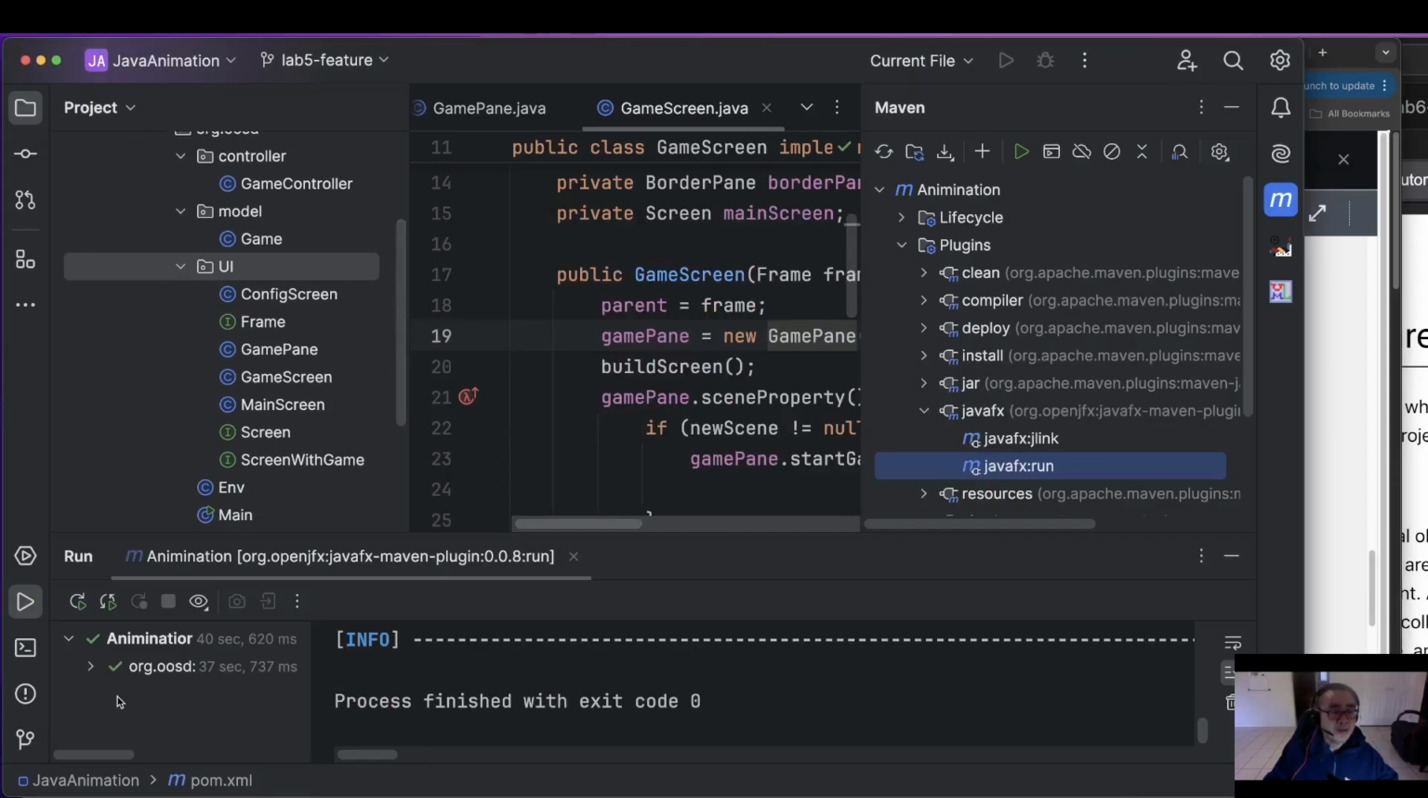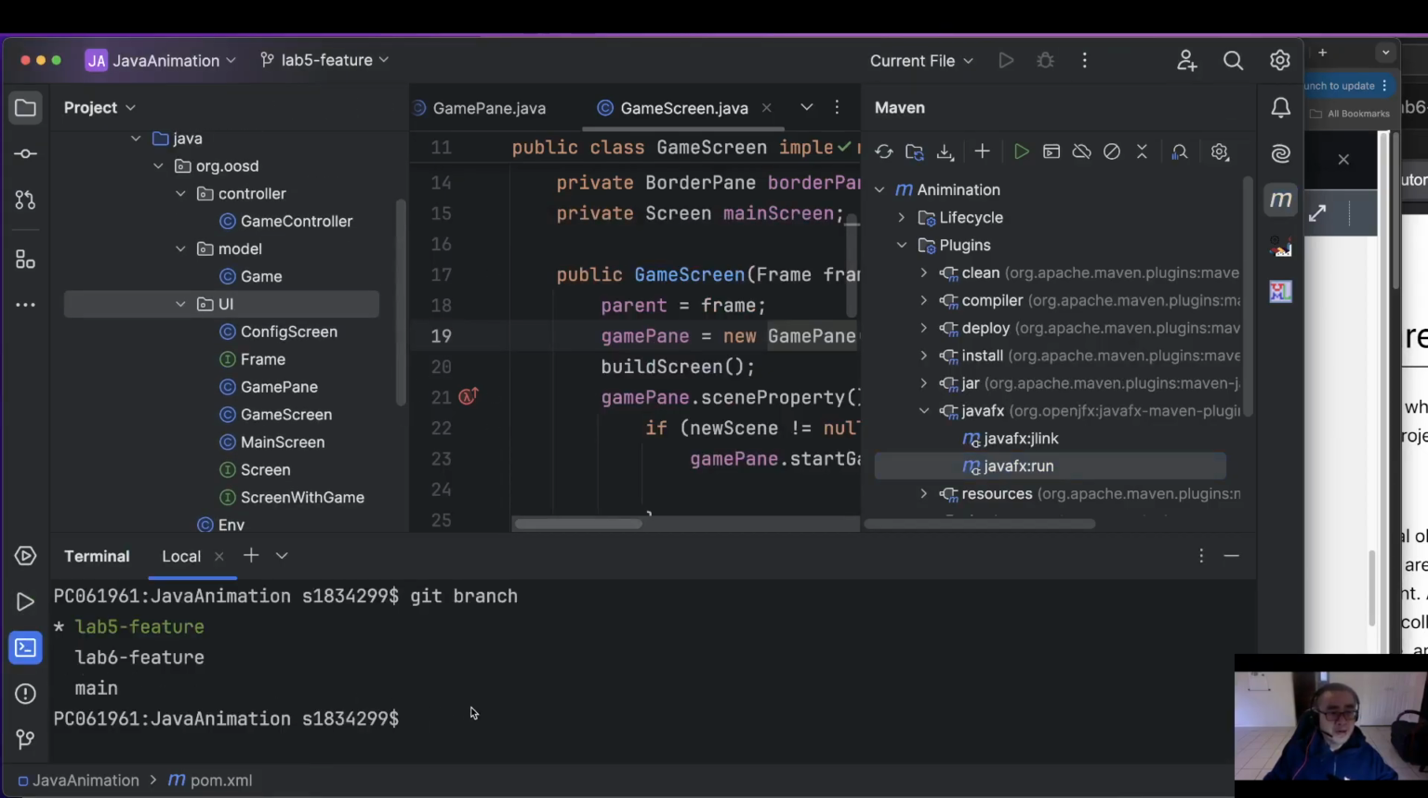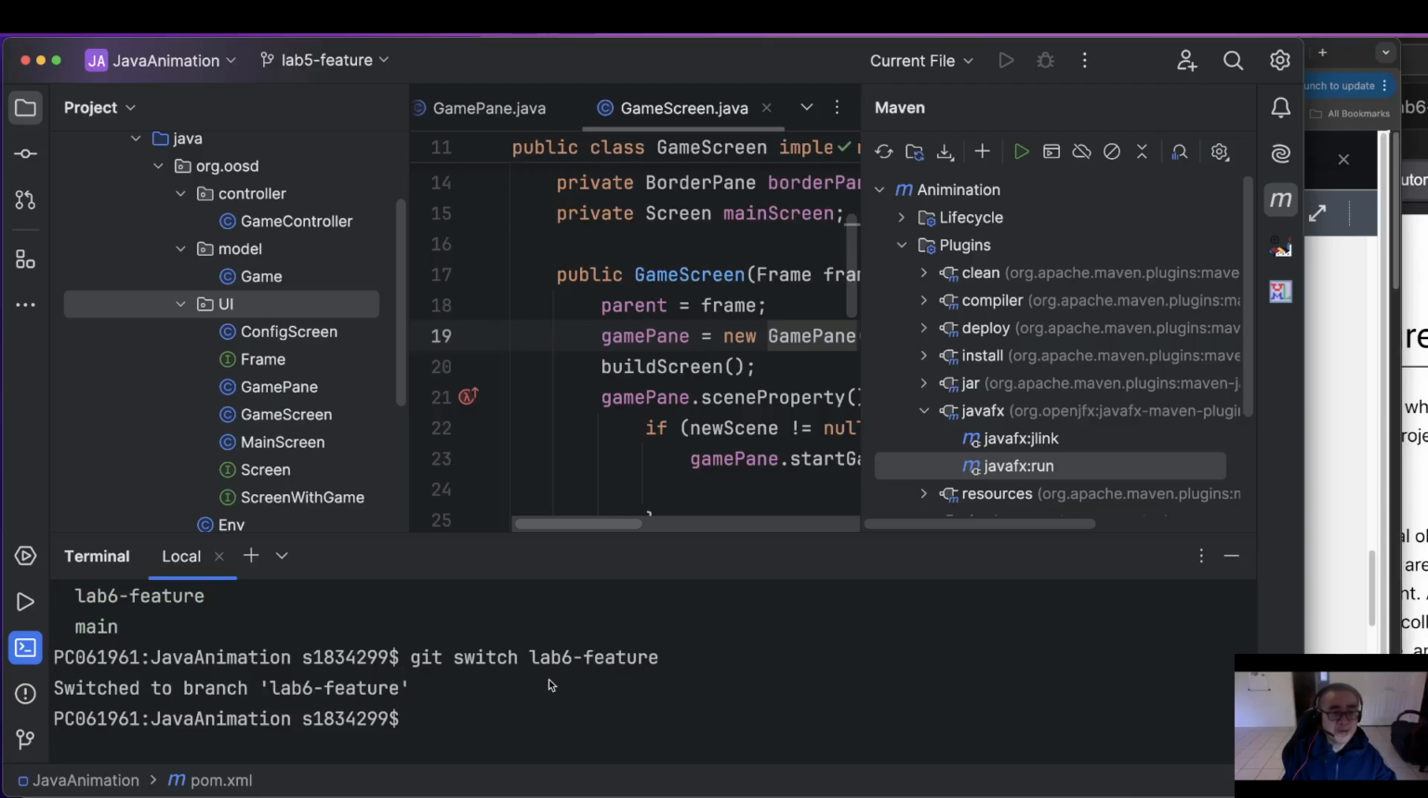Because the real implementation takes much longer, I'm not going to show the step-by-step coding. I'll just directly show the final result and explain the code, right? That's probably quicker. So this is still the last week's version. So we git switch F6. Okay.